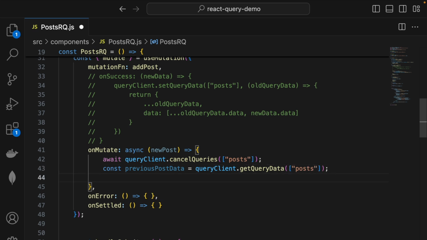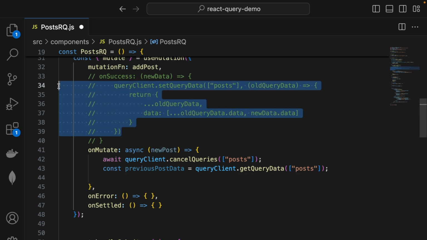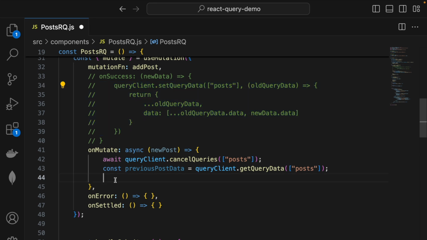And finally, as a third operation, we have to update the internal posts cache with this new item that we are receiving right here. To do that, we can just copy these existing lines that we've written right here. This is what we need.